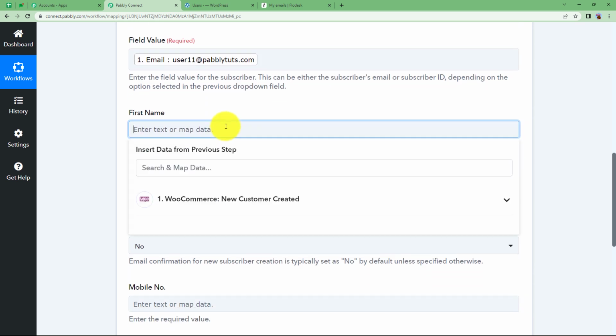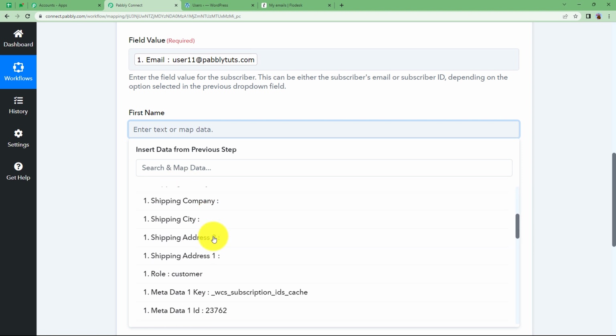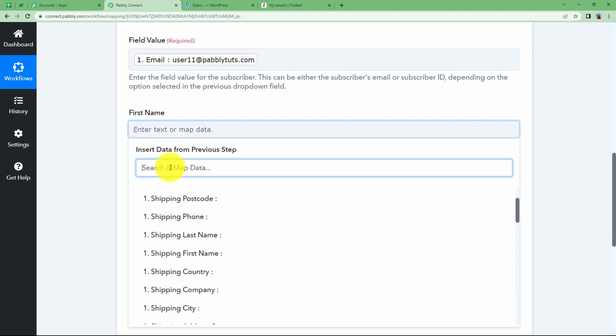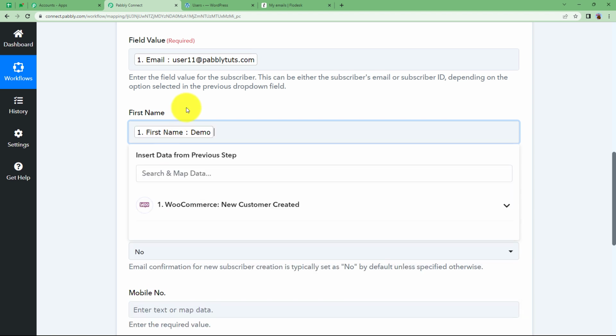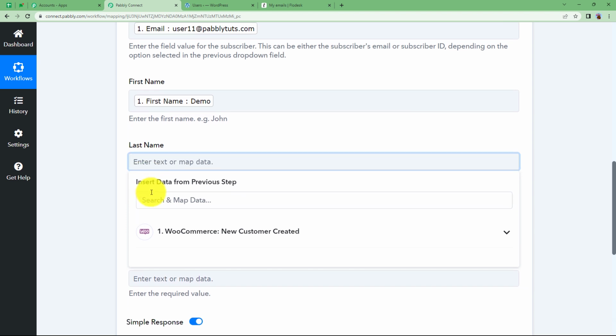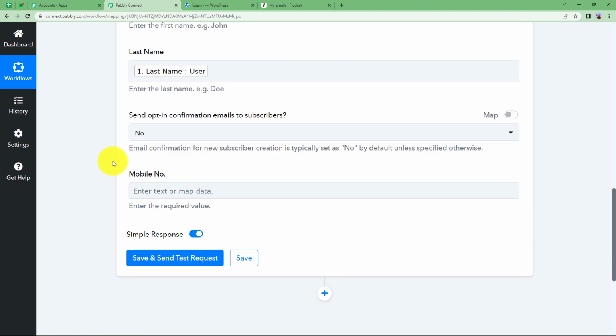All right. Similarly, we will map the name. Now, if you don't want to scroll in the long list, so what you can do is simply type in the search and map data. What was the name? We have to enter the first name. This is the first name. See. All right. Similarly, map it over here. What was the last name? This is the last name. Okay. Mobile number, if you want to enter, it's not a required field. You can leave it empty. There was no field for mobile number and we don't have.